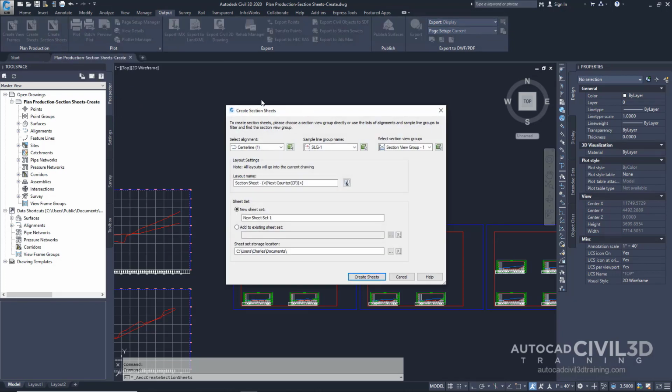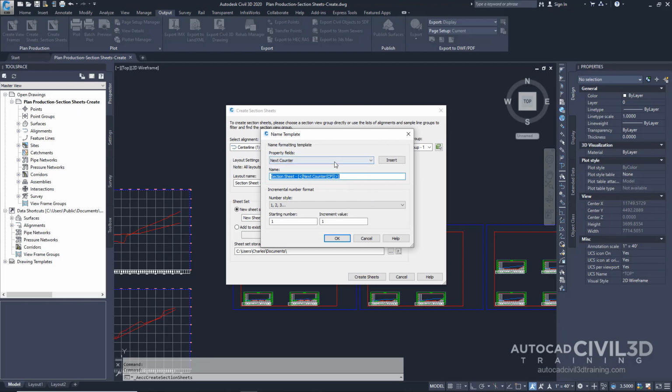Now within the Create Section Sheets dialog box, specify the following parameters. For the Select Alignment, we're going to leave it at Centerline. For the Sample Line Group name, we're going to leave it at its default here. And then under the Section View group, we're going to leave that at its default. Next, under Layout Settings, select this button right here. You can use the Name Template dialog box to specify a default name for each of the layouts. In this exercise, you will accept the default layout name template. Go ahead and select Cancel.